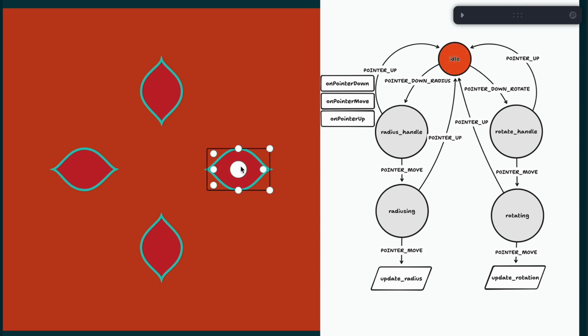Think of them like the mode we're in. And while we're in a specific state, we have a set number of possible next states based on an event that happens. Those are the lines between the states. So while I'm in the idle state, the only 2 events that will trigger a transition are pointer down radius or pointer down rotate. Those events are triggered when I click down on one of 2 areas on the widget.